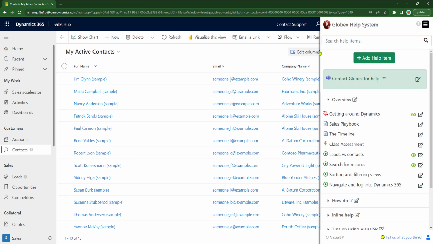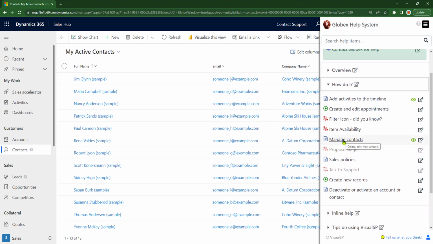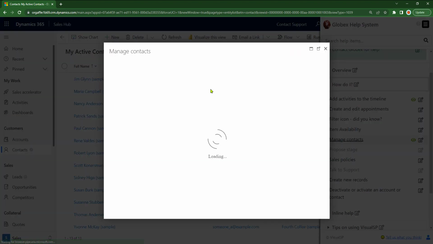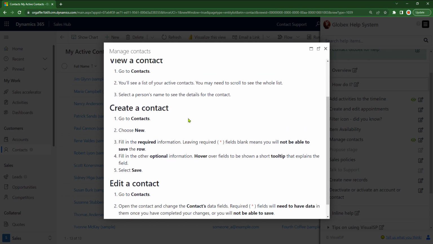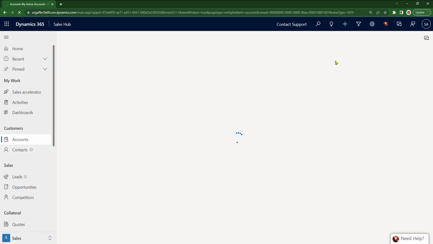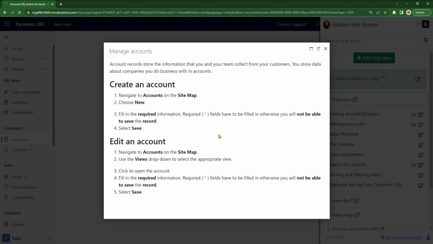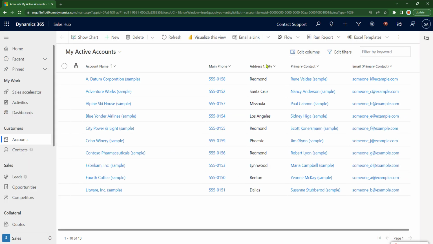I'm going to go back to the panel and also point out, by the way, that this is all context sensitive. So the content that I'm showing over here, like this manage contacts, I'm seeing this because I'm in the context table. So here's a tip sheet for that, very context specific. If I go to accounts, and now if I click on the Globex icon, you'll see that the content here is going to be specific to accounts. So manage accounts, click on that. And here's the create an account, edit an account. Everything is completely editable, but all the content is there for you.